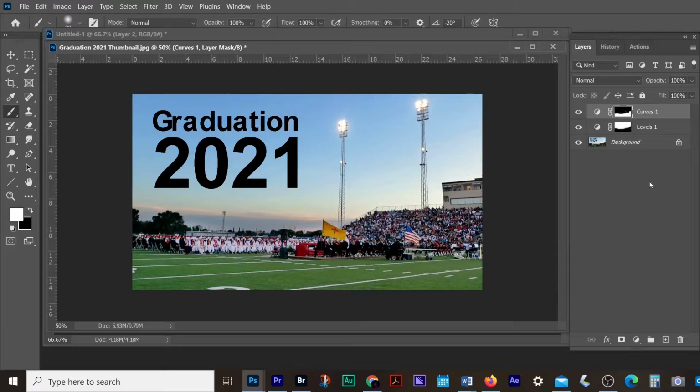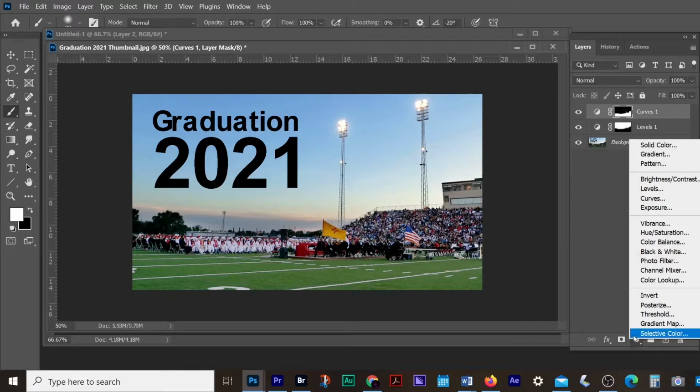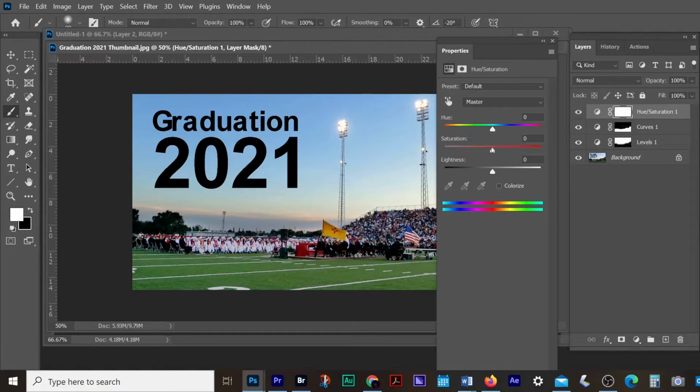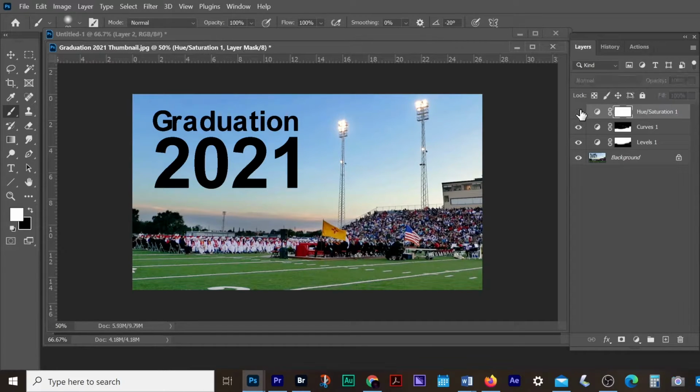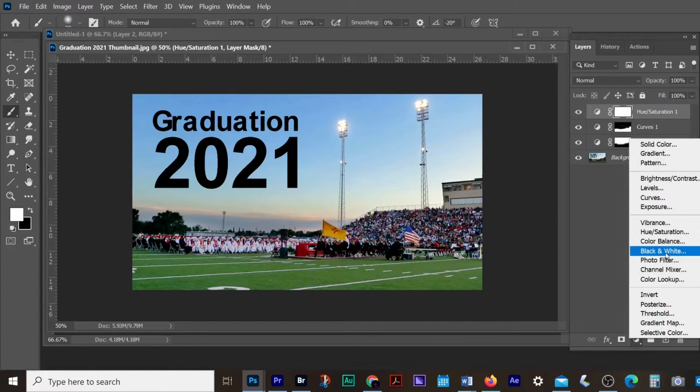Let's look at another step. Let's add another adjustment layer. So we're going to click right here, and we're going to go to Hue, Saturation, and we can bump up our saturation if we want to, make our colors a little bit richer. And so I'm going to just make them a little bit stronger here, and close out the properties box, turn that on and off, and the colors are just a little bit richer. I'm going to do another adjustment layer. This time I'm going to hit black and white.